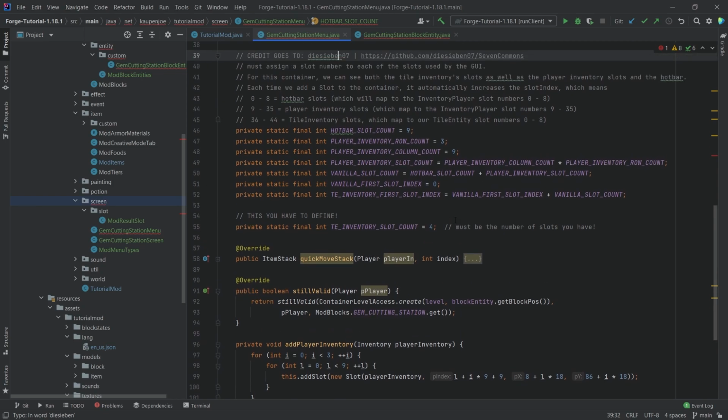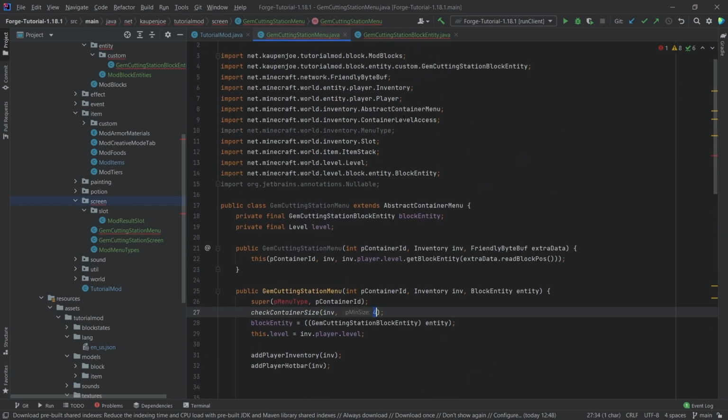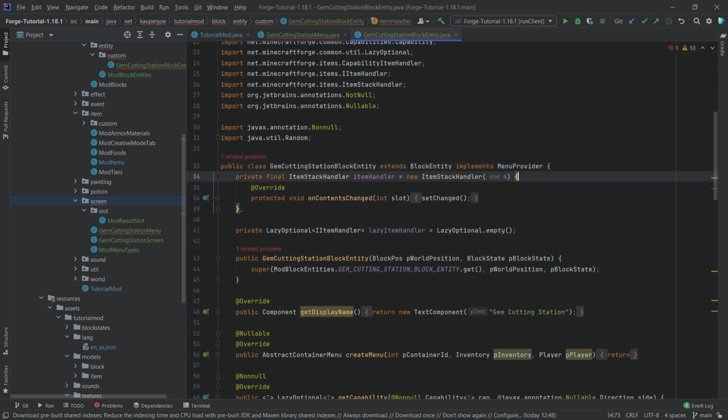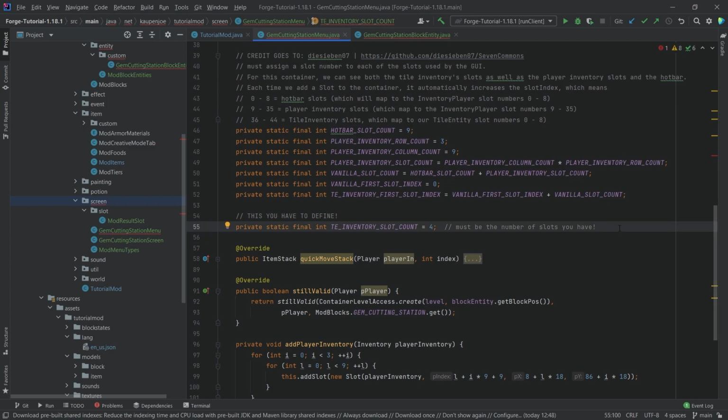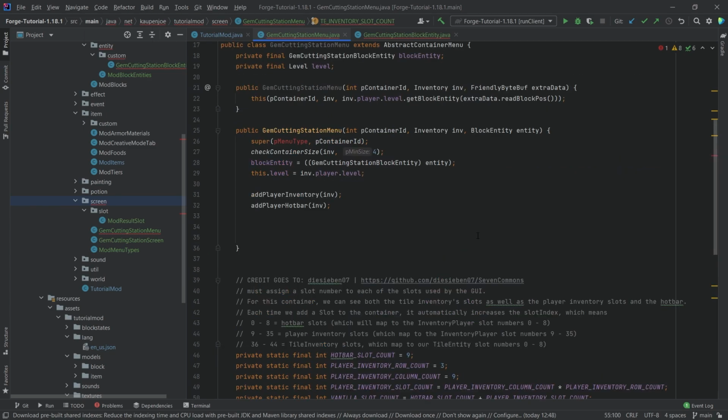The only thing that you do need to do is right here, this 4, the T inventory slot count. Very important. This is the same number of slots that you have. So once again, this 4 is the same as this 4, is the same as this 4. So they are all the same thing. Basically, make sure that if you change one of them, you change all of them. Keep that in mind.